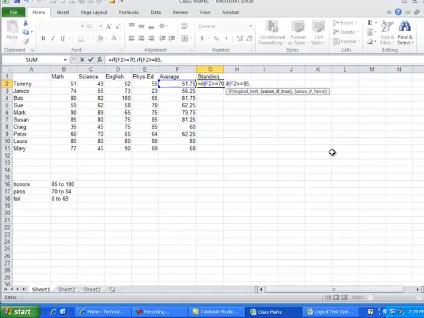If the average is greater than or equal to 70, as well as greater than or equal to 85, the student will be awarded honors. Notice the double quotation marks around this text string. Comma, average is greater than or equal to 70, but not greater than or equal to 85, the student at least is going to pass.